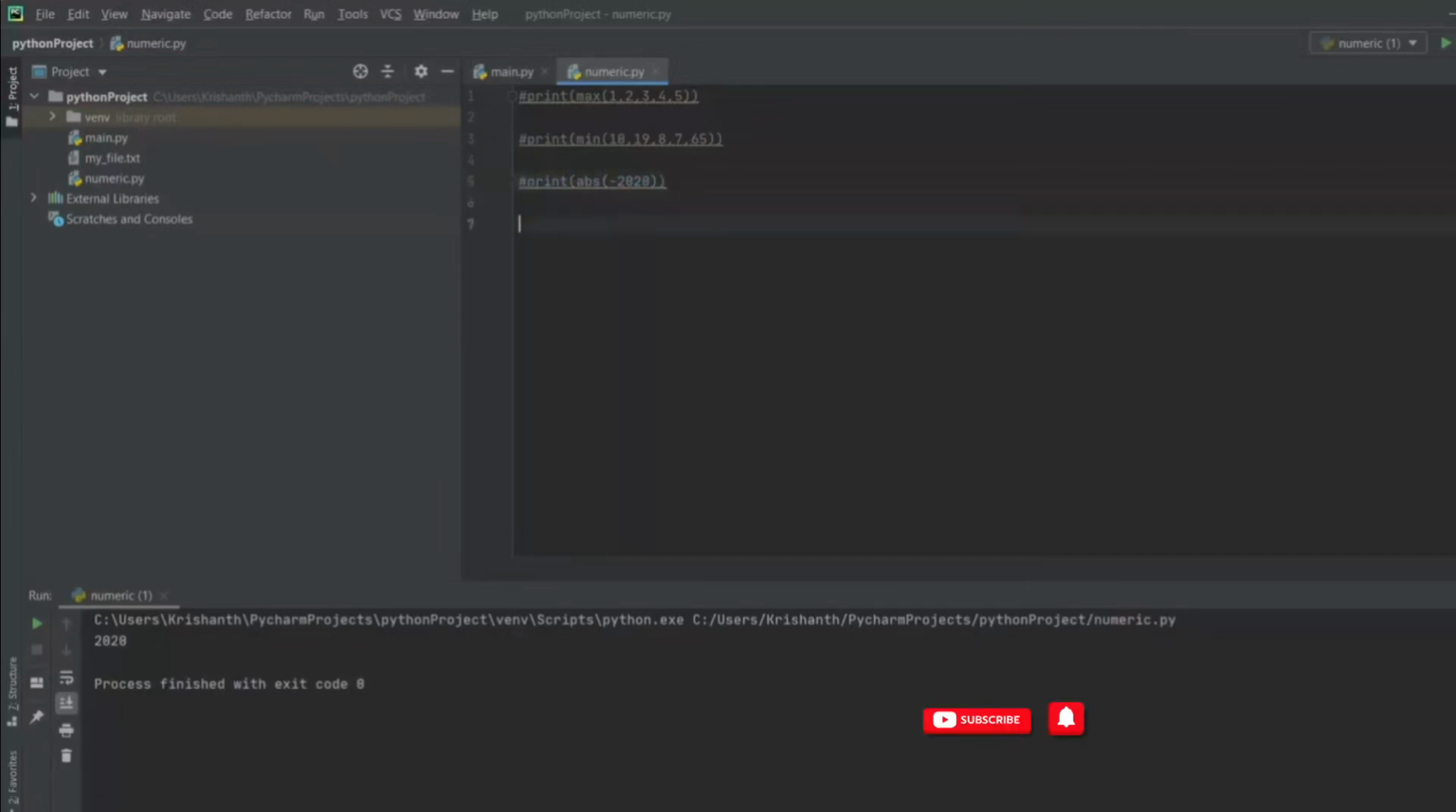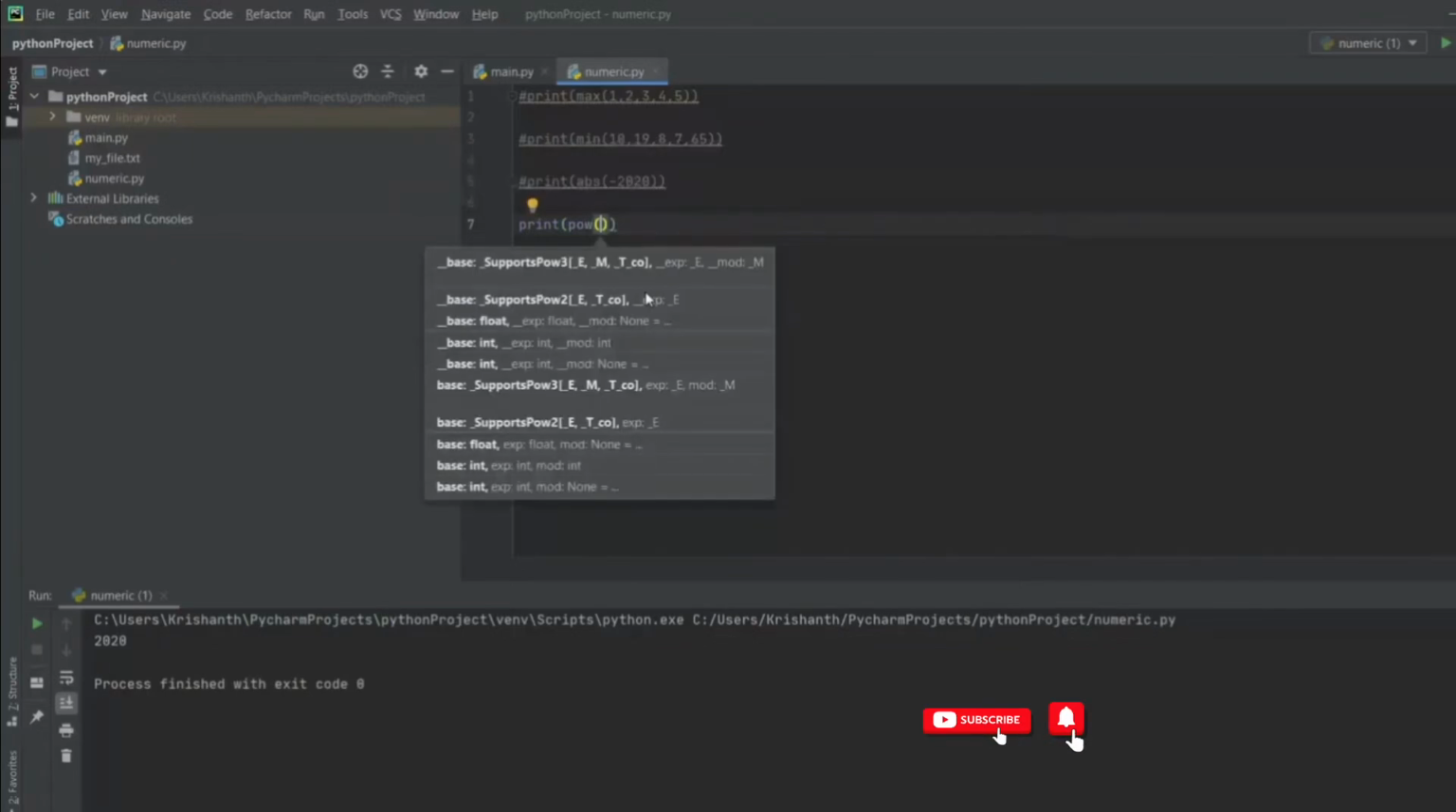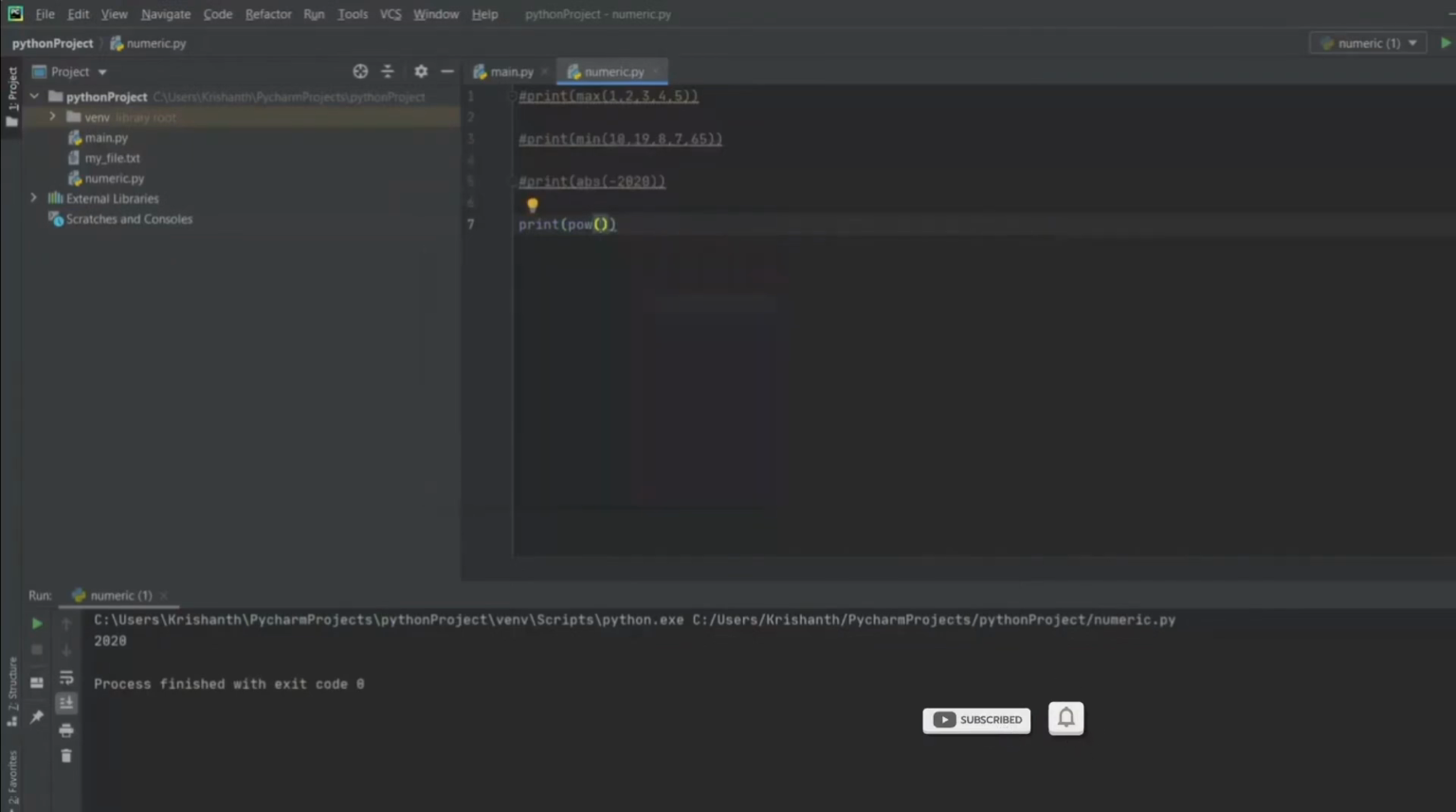Now moving on, we can even find the power. So let's get on with that. Let me just type in print, and to find the power, the word is POW, and it takes in two arguments. The first number that I'm going to give is 2, and the second number, let it be 3. So the meaning of this is 2 power 3. If you check the output, the answer for 2 power 3 is 8. So these are some of the functions that can be used in numericals.